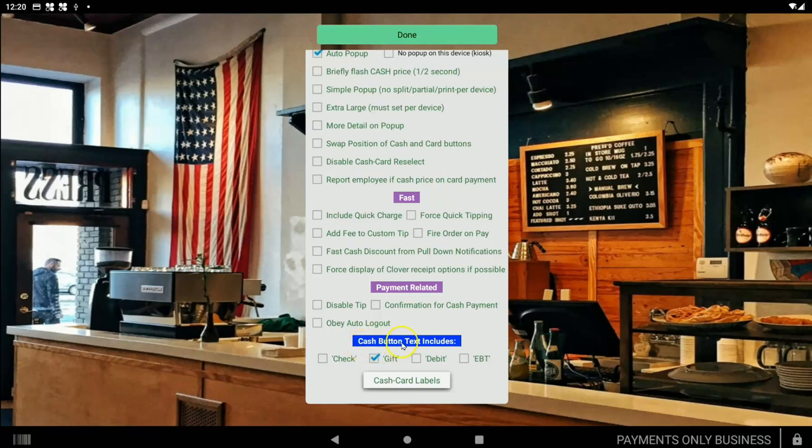Last thing is the cash button text. You can include the word check or gift on the cash button text. You can also include the word debit on the cash button. You don't need to because in dual pricing, debit and credit are charged the same price. But some people want to charge the cash price for debit. This will move the word debit to the cash button so that the business knows which one to select. Same for EBT. If EBT is priced at the cash price, you can add the word EBT to the cash button.